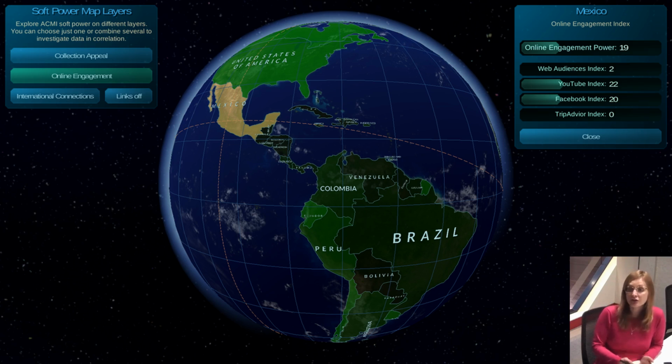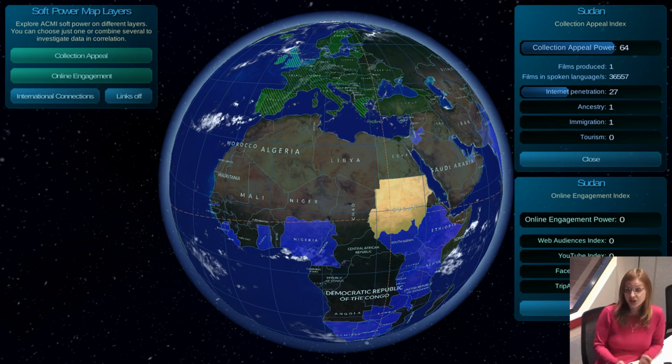So on the institutional side, I calculated a Web Audiences Index, a YouTube Index, a Facebook Index, and of course a TripAdvisor Index. And I did it all in correlation with the internet penetration rate in each particular country, and also looking at the population size and density in these countries.